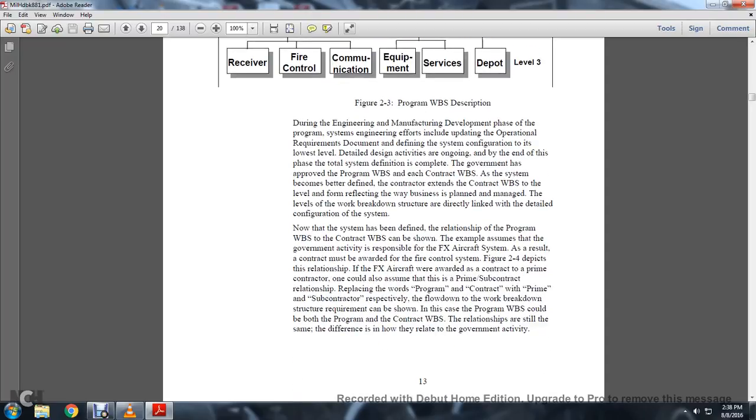Note that now that the system has been defined, the relationship of the program work breakdown structure to the contractor work breakdown structure can be shown. The examples assume the government activities are responsible for the FX aircraft system. As a result, the contractor must award the fire control system. Figure 2.4 depicts the relationship of the FX aircraft awarded to the prime contractor. Assuming this is a prime subcontractor relationship, replacing the word program with prime and contractor with subcontractor, respectively, flowing down the work breakdown structure requirement can be shown.